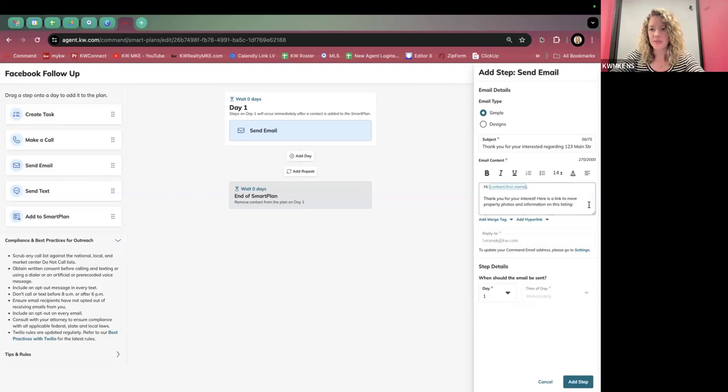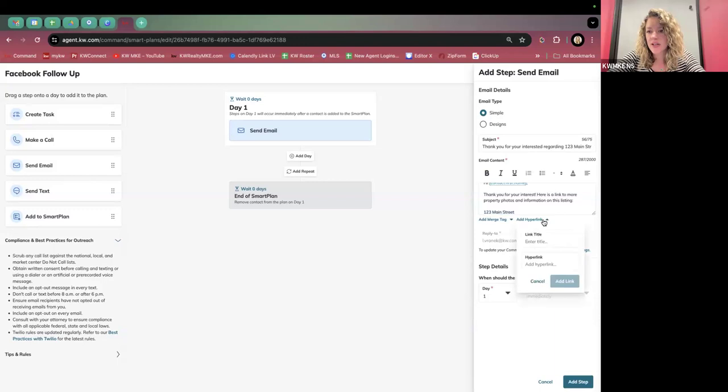If you didn't want to add a long link to your listing or something like that, you can also add a hyperlink. So you can add the link title and the actual link to your website here. So it could look like this. Maybe add it here. Main Street.